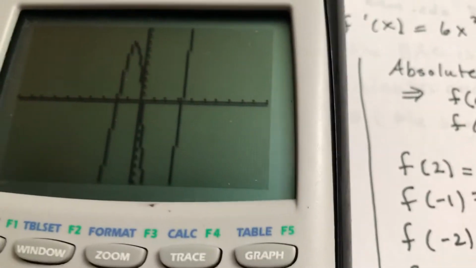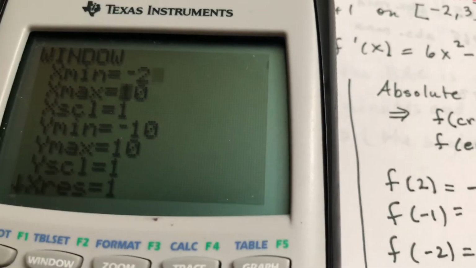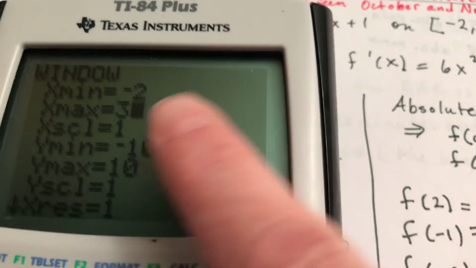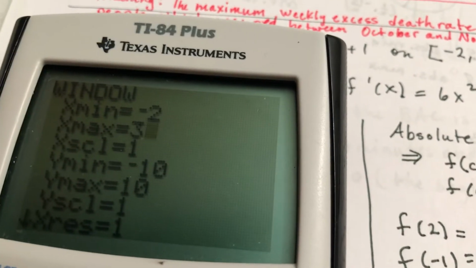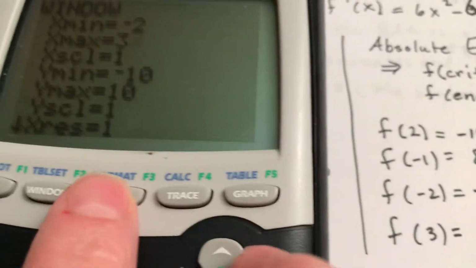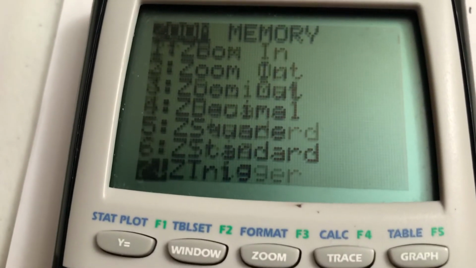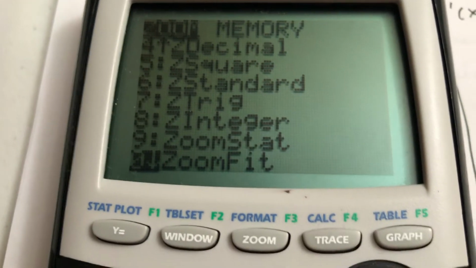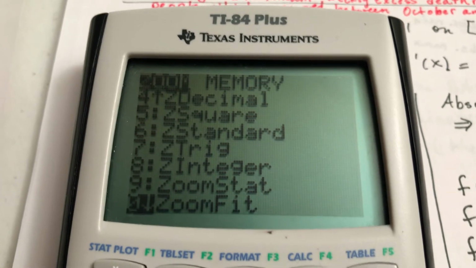Now let me show you a new feature. If I go to the window and tap negative 2, enter, and 3, so that is the interval over which I'm looking at this function. And if you hit zoom, and this one I don't believe we've done in class yet, there's a zoom fit. Now zoom fit will fit that x min and x max that you just put in.